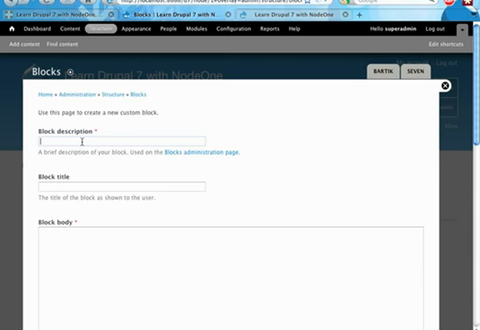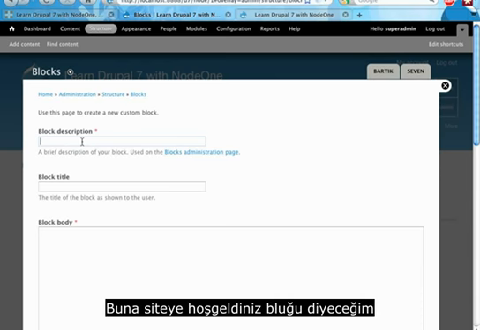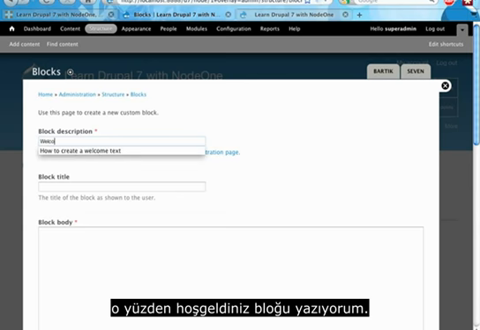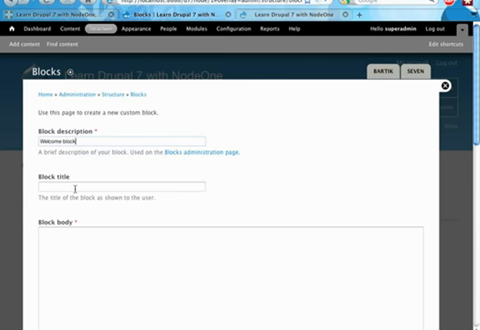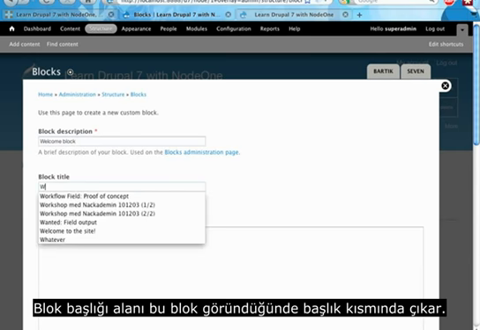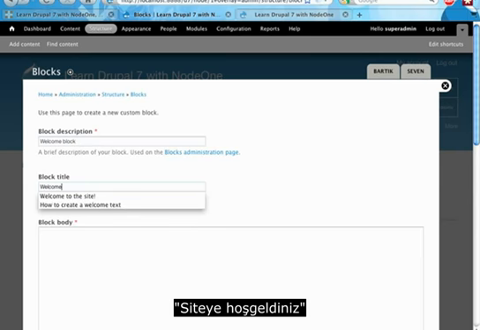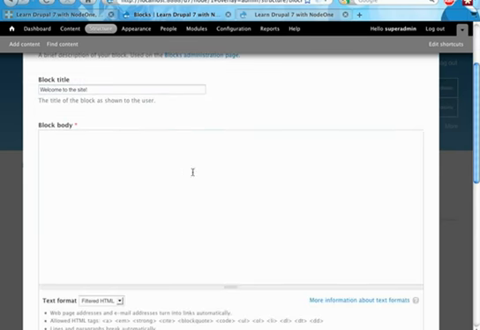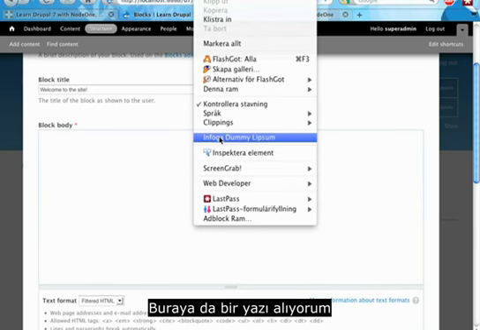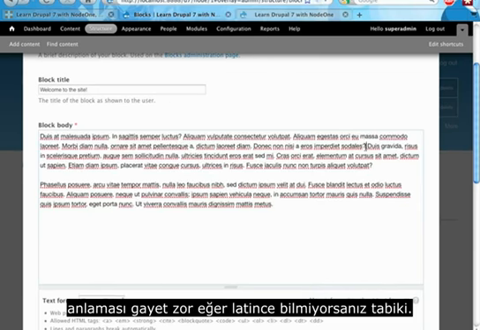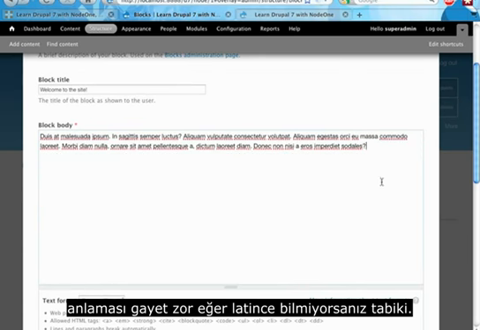So right now, let's say, I'm going to add a welcome text to the site, so I'm going to call this a welcome block. Block title, that's a title for the block when it's displayed to users. Welcome, perhaps, to this site even. And then block body, that's the text it contains. So I'm going to fetch something here that is pretty difficult to understand unless you're very good at reading phony Latin.